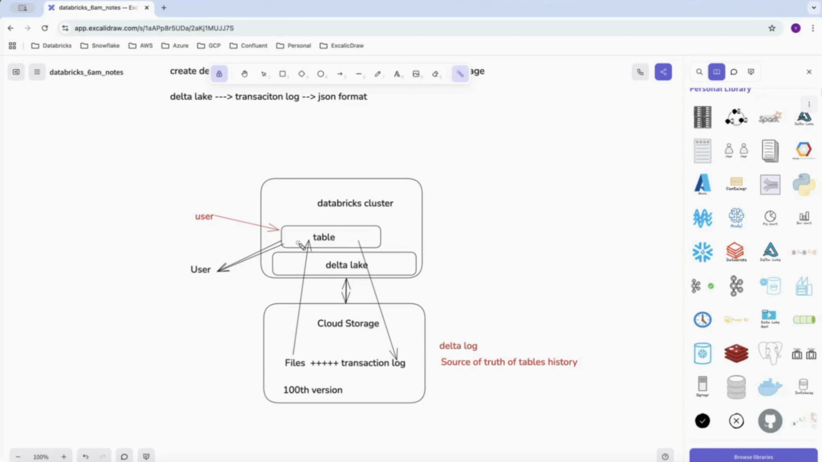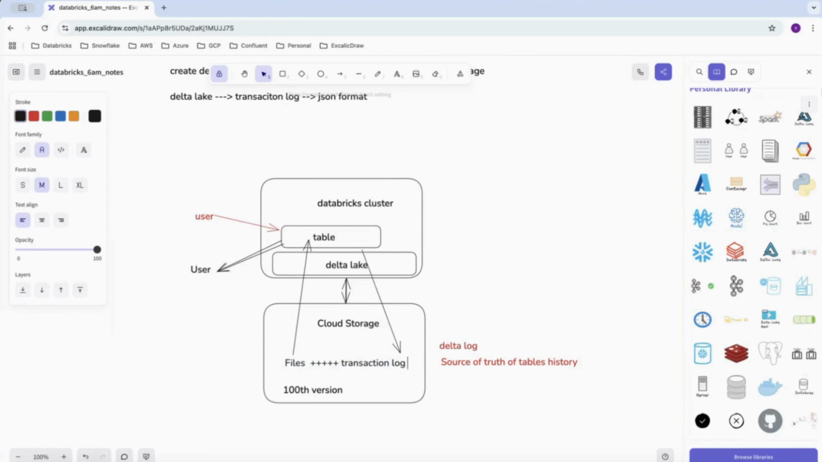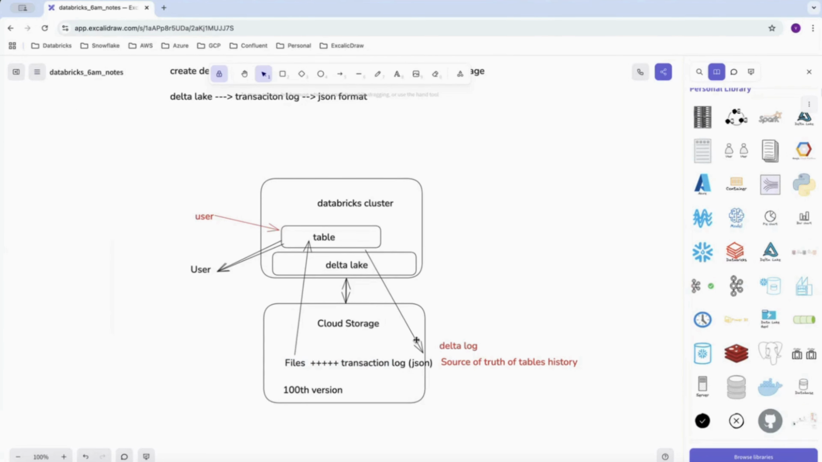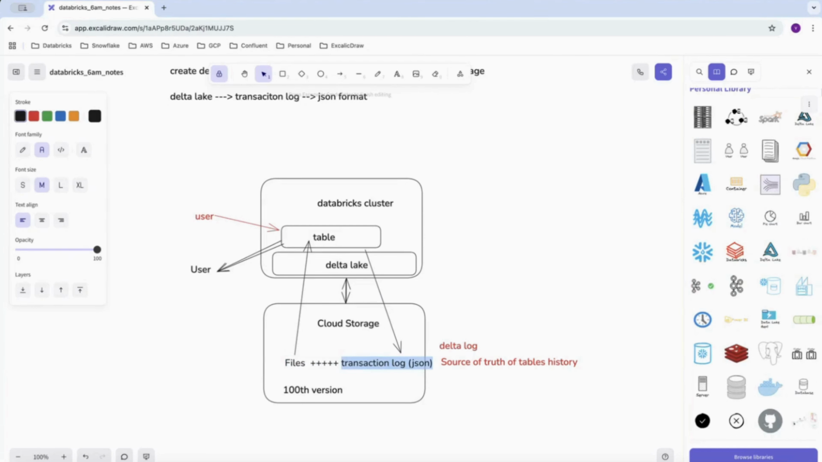Whenever you are doing any transaction, it will first commit a record in the transaction log. This transaction log is always in JSON format. These transaction log files contain what types of transactions you did: insert, update, delete, all the transactions. So this log will capture all details.